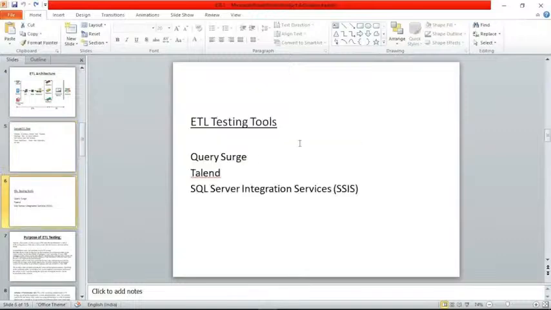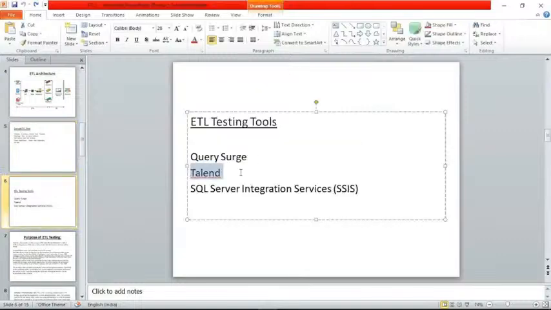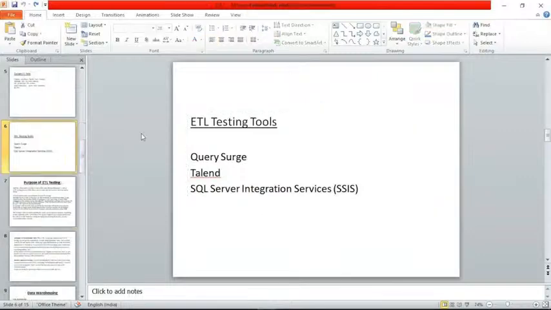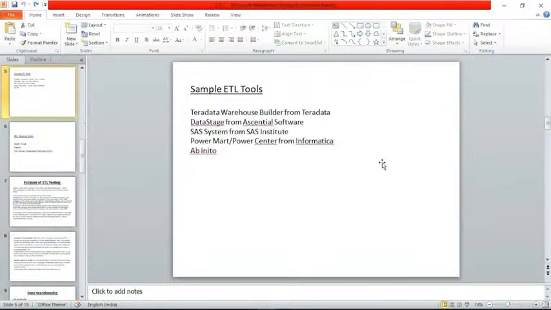These are sample ETL testing tools. So Informatica is also there as a testing tool. Informatica and Ab Initio, along with SQL Server Integration Services (SSIS), Talend, and QuerySurge. Okay. So the widely used tool, if you ask, is Informatica, and that's why we are going to cover Informatica only in this course content.